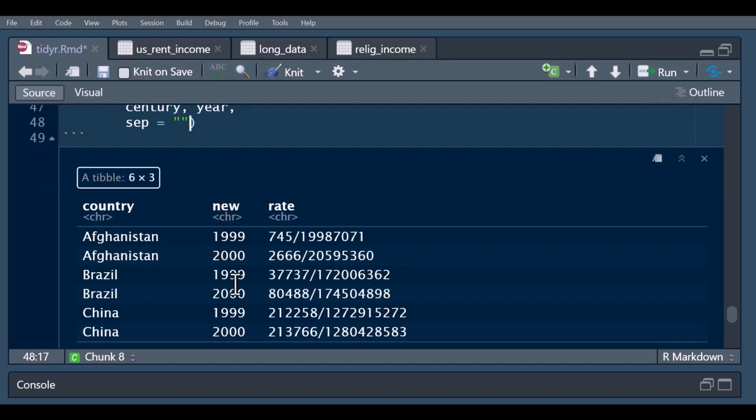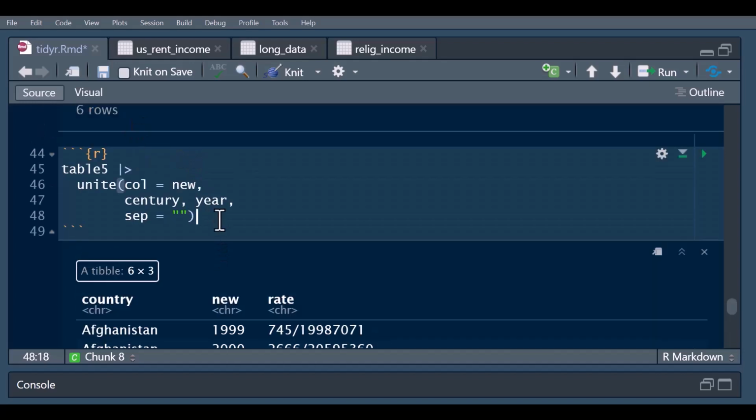We have already formed the actual year column by joining the century and year columns together. So this is all for the tidyr package. It doesn't have a lot of functions, just pivot wider, pivot longer, separate, and unite. Not a lot of functions, so just try and practice with it.